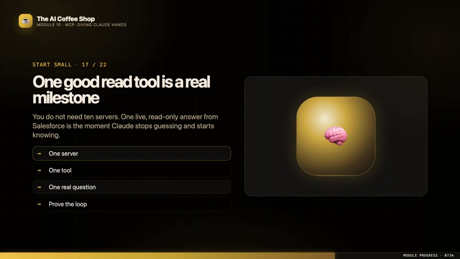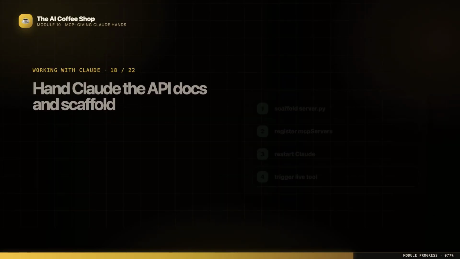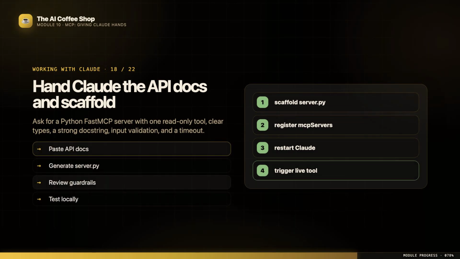Start small. One live read-only Salesforce answer is a real milestone. It is the moment Claude stops guessing and starts knowing because it can look. Work with Claude by pasting the API docs and asking for one fast MCP server with a read-only tool, strong types, a clear docstring, validation, and a timeout.